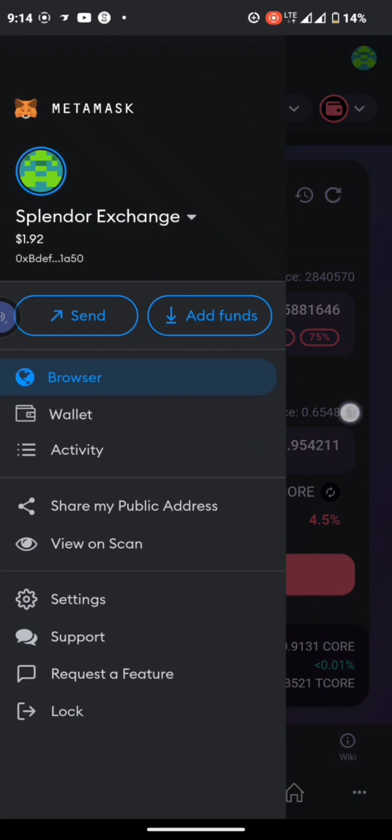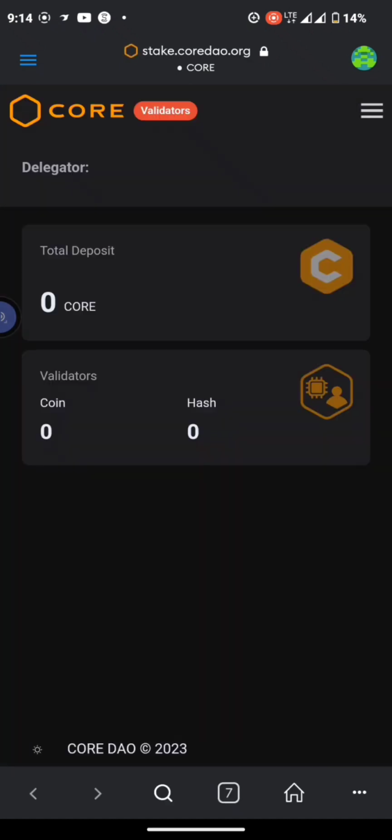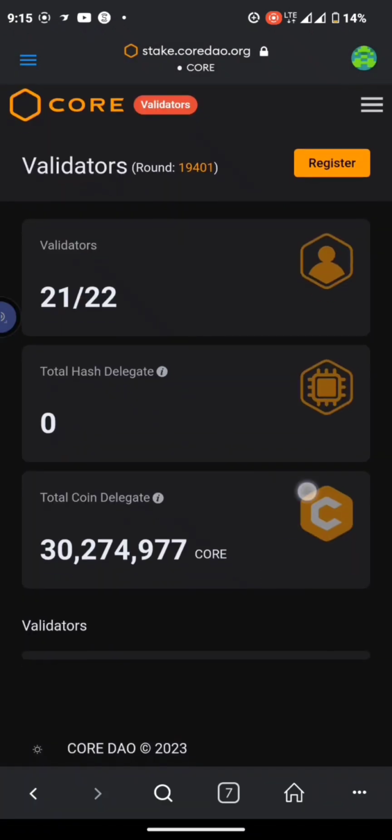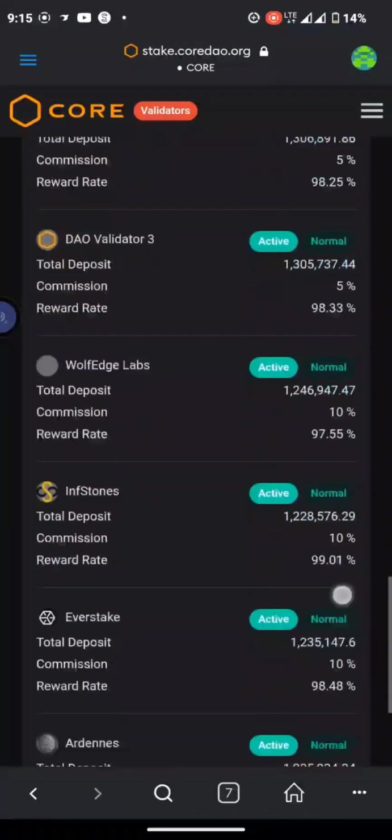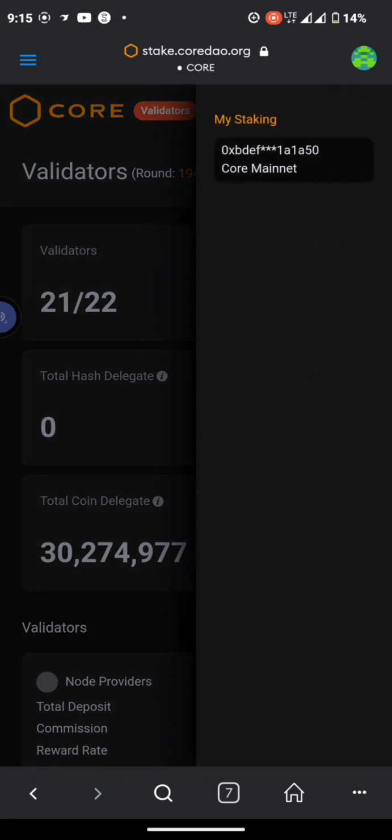Heading over, I'm still in my browser. Let me check out my stake. Okay, I staked all my Core, and I used that in getting the other one you just saw, which I used in purchasing the remaining coins under the blockchain of Core DAO.